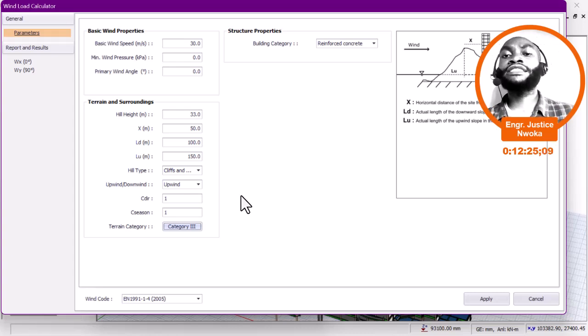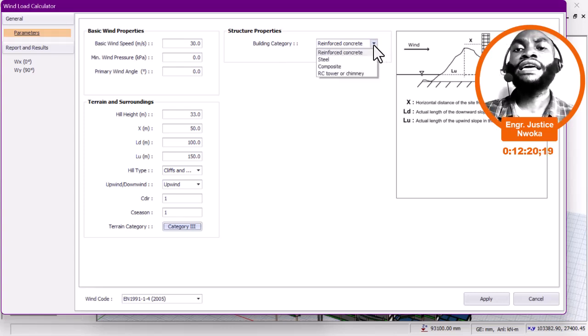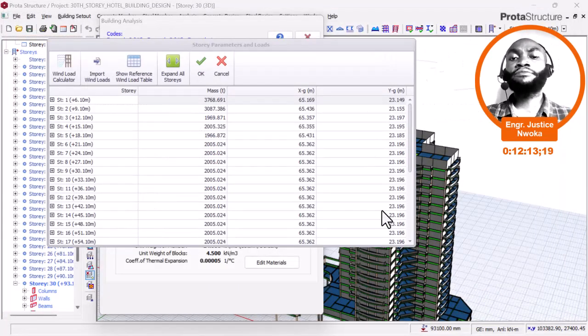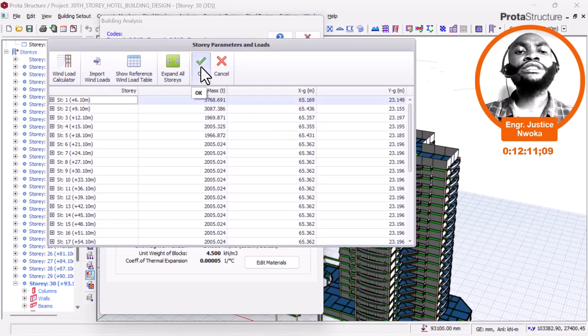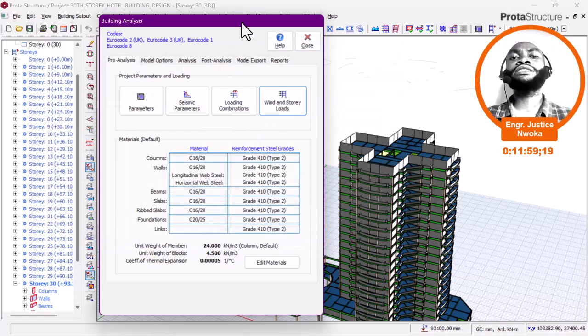That's fine. So with this now, let's move on to the place here that says building category, which is here. This is a reinforced concrete, so I'll just pick that, and then come here and say apply. Now once I click on OK, we have just applied the wind load into the structure. I'll then click on OK here. Now on clicking OK, we have just applied the load of 30 meters per second wind speed into this structure. That's fine.